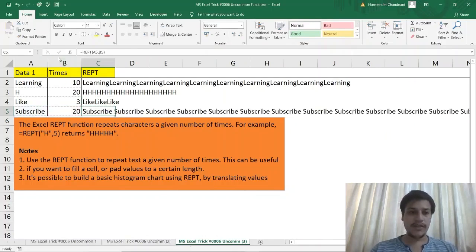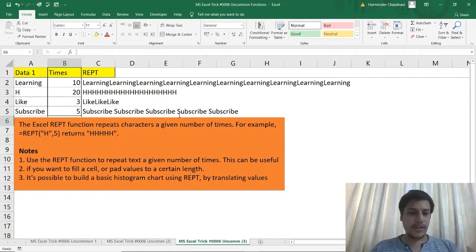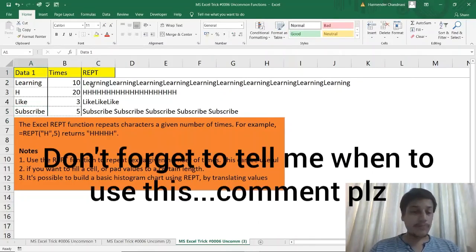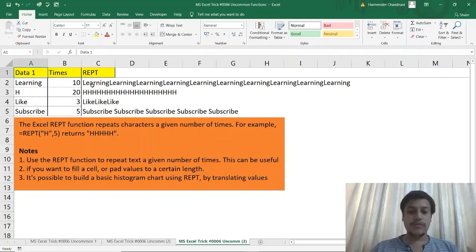This is the formula. So if you count it, basically, let me just check, it's 5. You can count it now. It's 5 because I have even mentioned a space over here. If you remove the space, it will not include the space. So that's it for this video. Let me know when you have used this kind of thing or where it can be useful, basically.